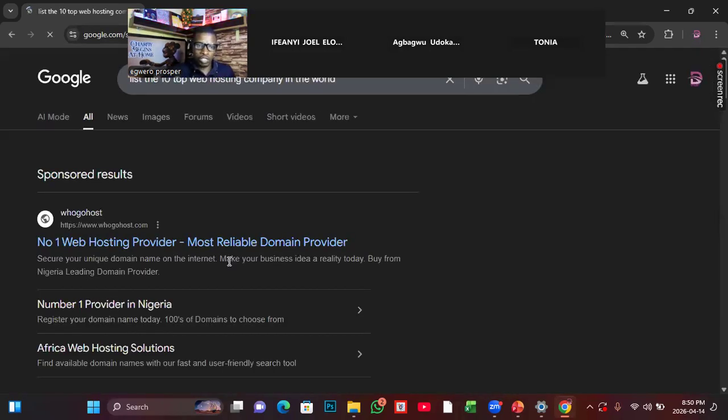So let's say I would just want to find out. You see, number one web hosting provider is what? Google Hosts. Now, Google Hosts is an Africa or Nigeria-based hosting company. Now, I use that description not to tell you that it's actually owned by a Nigerian.